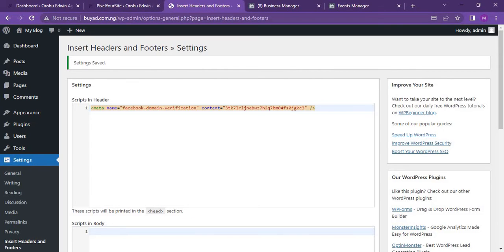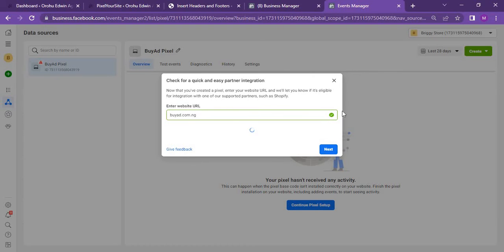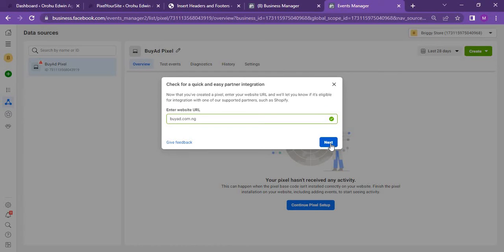So now let's go to our website. Ensure you copy the link properly. Come back, then insert the website link. Now that you've created a pixel, enter your website URL and we'll let you know if it's eligible for integration with one of our supported partners such as Shopify. So I will insert this and click on tick. Okay, you can see it's ticked already. So I'll click on next.